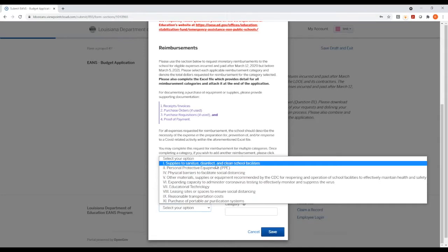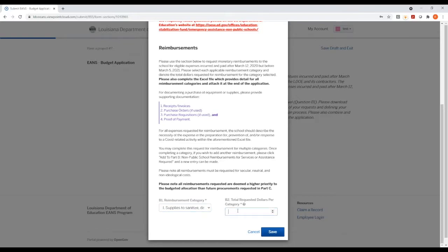So for Category 1, supplies to sanitize, disinfect, and clean school facilities, I'm entering in my total requested dollars for the entire category. Once entered, please hit Save.